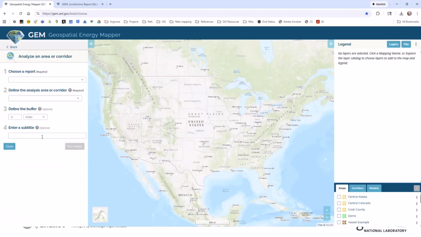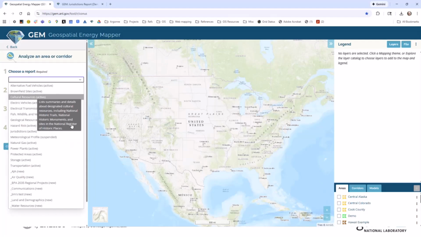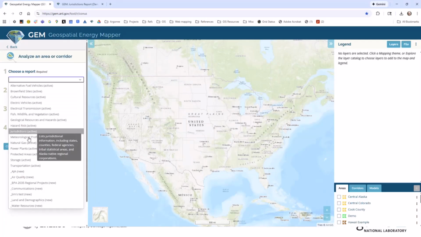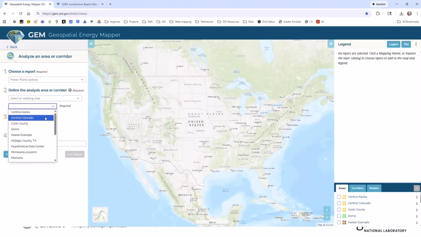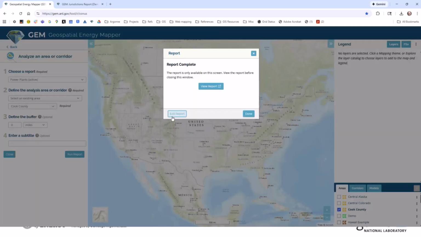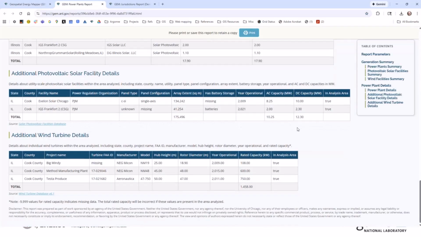I don't recall if there's any, see, that would be the power plants report, I think. Yeah, the power plants report would include wind turbines from that database. And I'll just pick some arbitrary extent so we can get a report. That would be most likely here. So it has year operational, and it's just not formatted that well, but those are years.